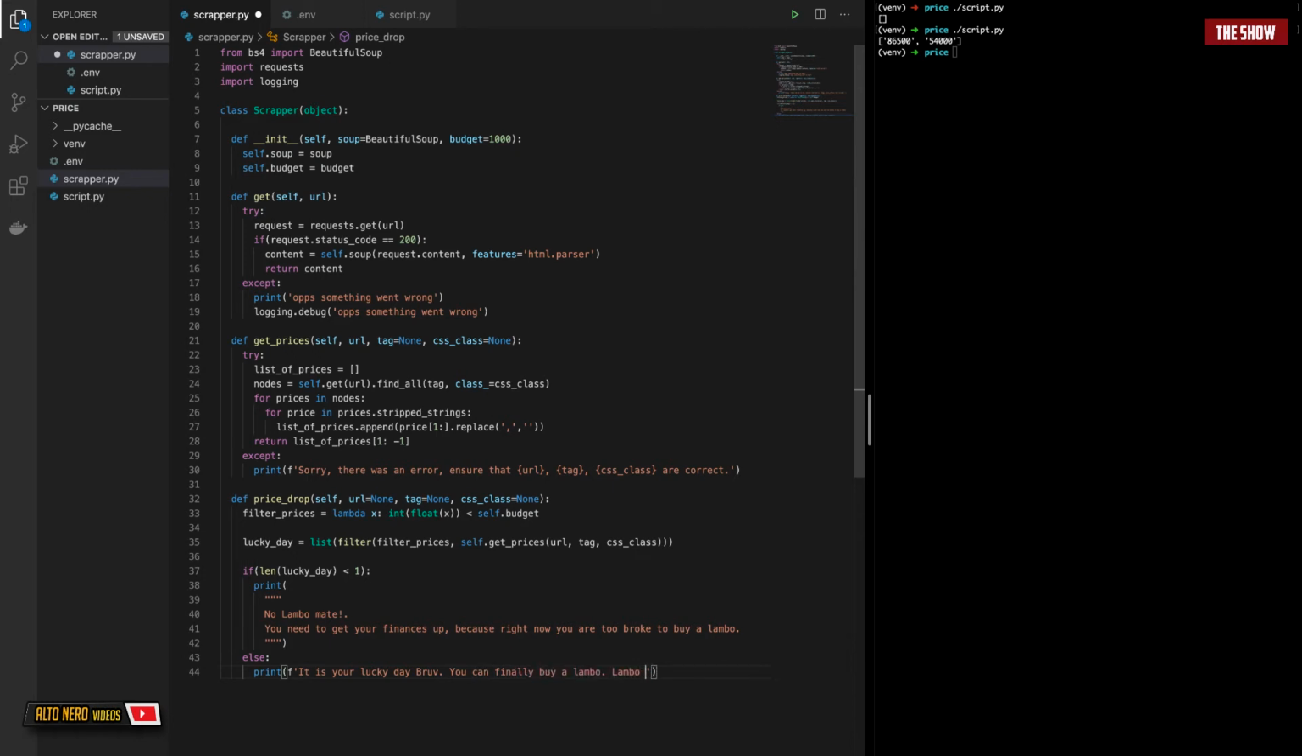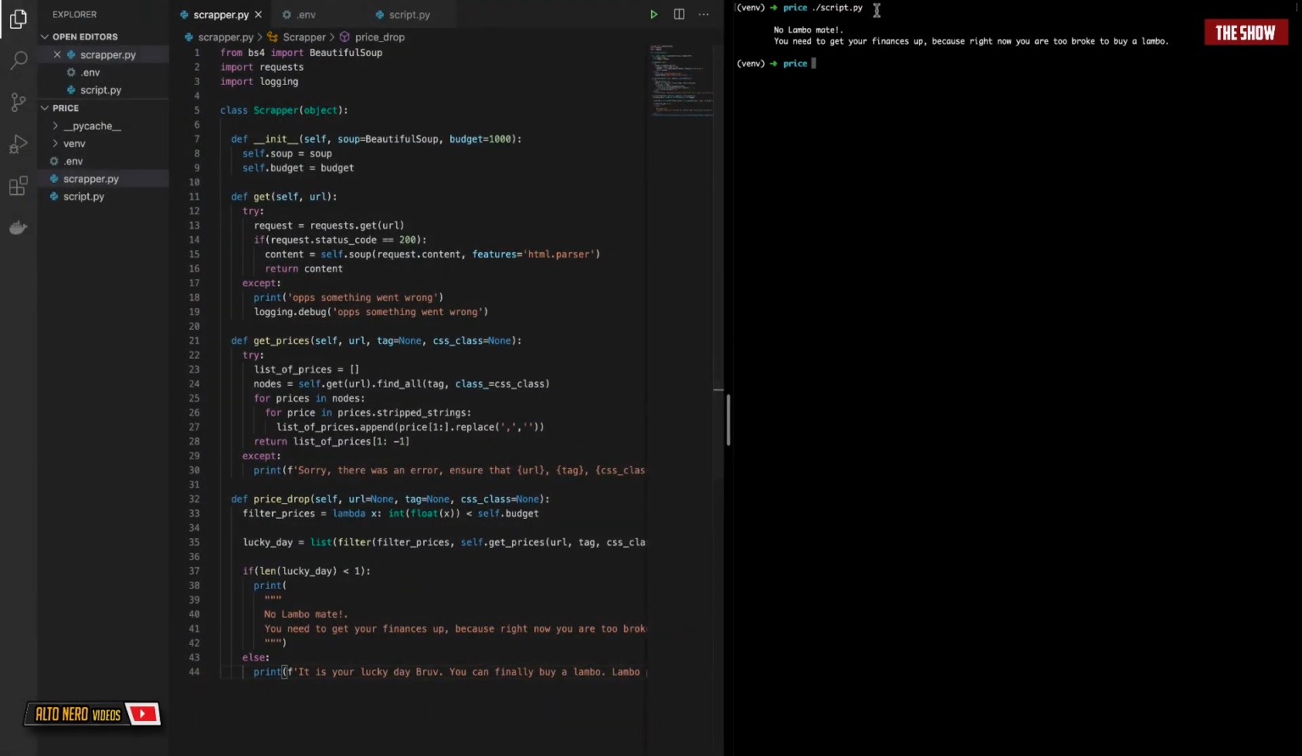So the Lambo prices are lucky day, which will be an array of prices. Okay? So if I run this method again, what I get is no mate, you need to get your finances up because right now you're too broke to buy a Lambo. But if I increase that to 100,000, I get it is your lucky day, bruv. You can finally buy a Lambo. Lambo prices are gives me the list of the Lambo prices.